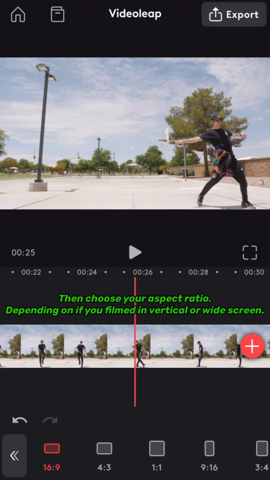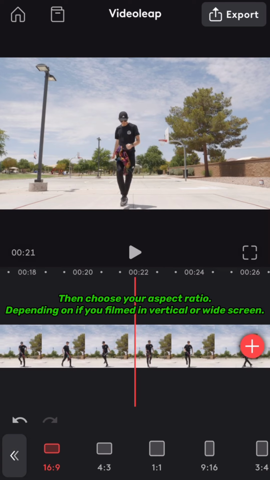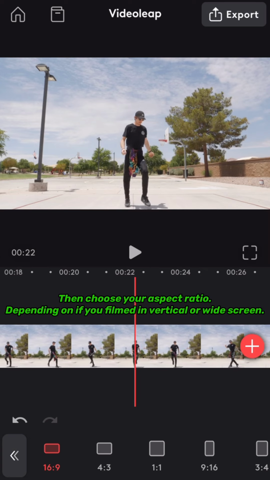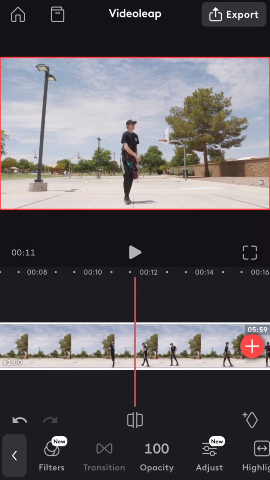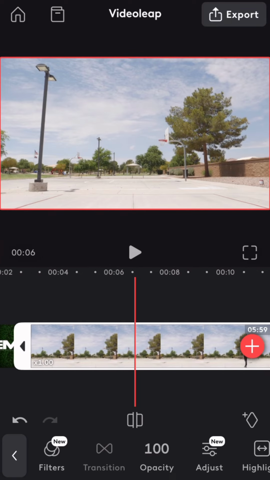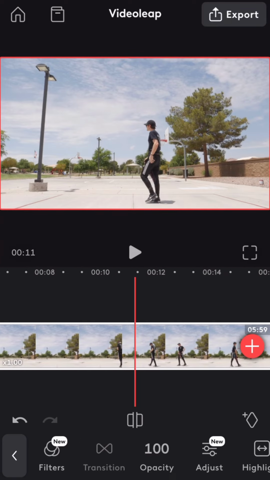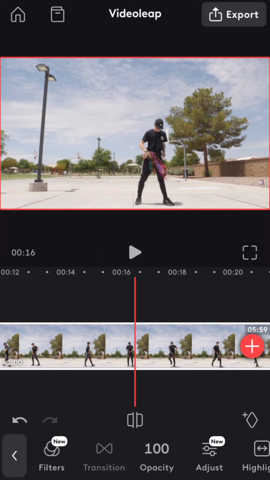Now you can see this is what I recorded with my camera. If you watch the videos earlier of me at the park, you'll see that this is the proper aspect ratio, it's called. Okay, so now I'm in frame, as you can see.